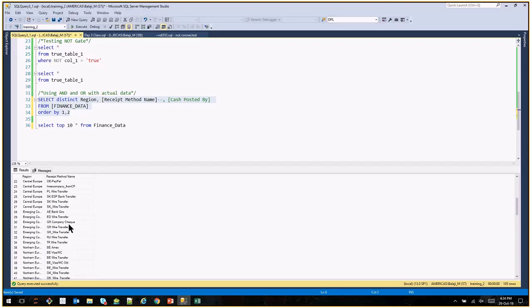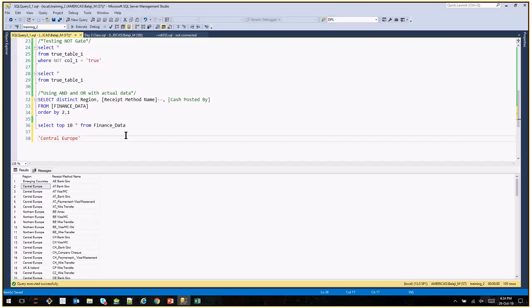Okay, let me write the reverse of it. So if you see AT Bank Giro, is that the way to pronounce it, guys? Yes, no, maybe. Okay. Balaji, you did ORDER BY 2, comma 1. So yeah, it should be the receipt method first and then the region.